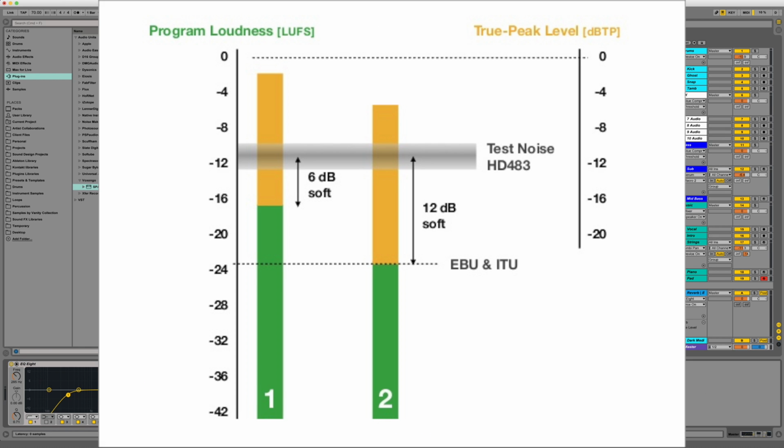True peak level. Another term newly standardized by the ITU is an estimate of the peak level that will be encountered at the output of a DAC or any other filtered process such as a sample rate converter, or SRC. It's abbreviated dBTP. Compare this to sample peak level, which is the peak value of the digital sample measured by traditional digital meters, but traditional digital peak meters are no longer recommended for program measurements.